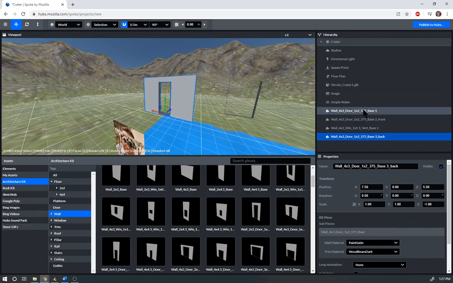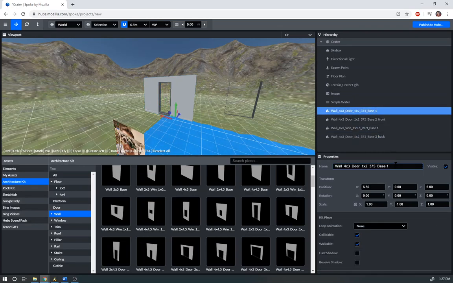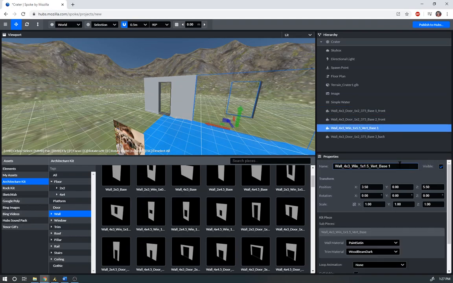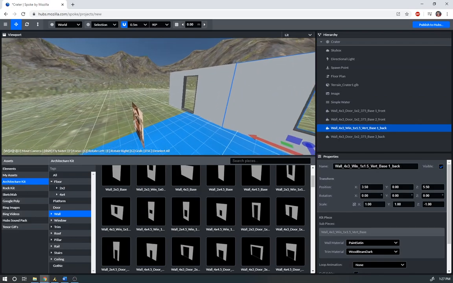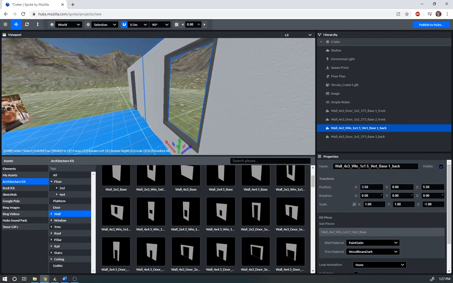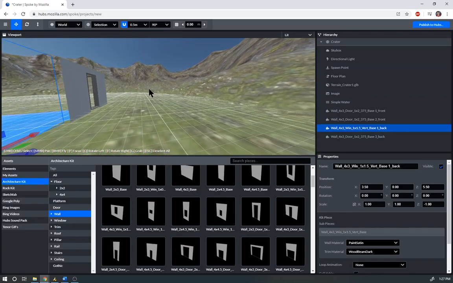And so we can do the same thing with our window. So we'll name this one front. We'll name this one back. And go down here and change that Z scale to -1. Boom! Okay. Looking good.